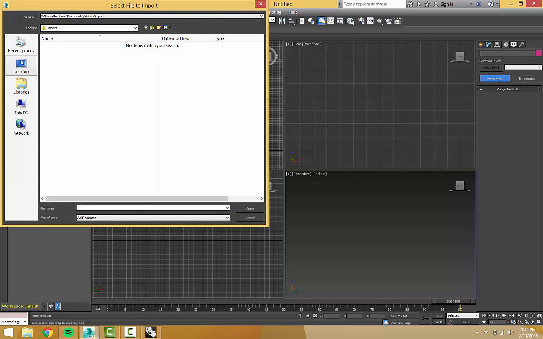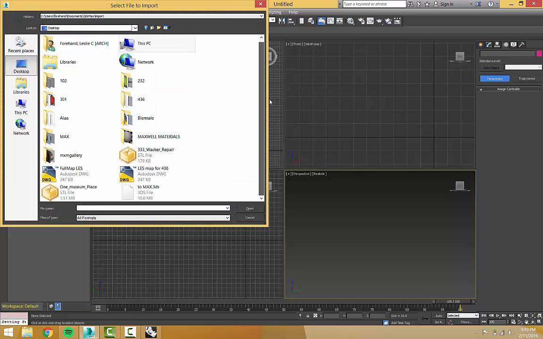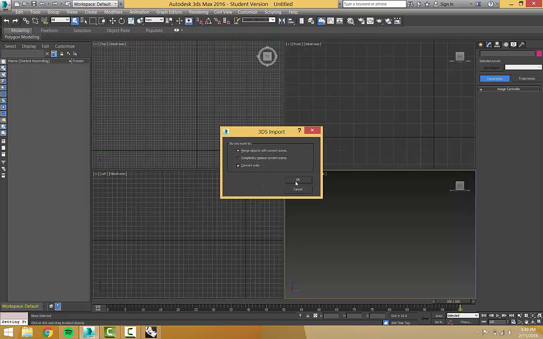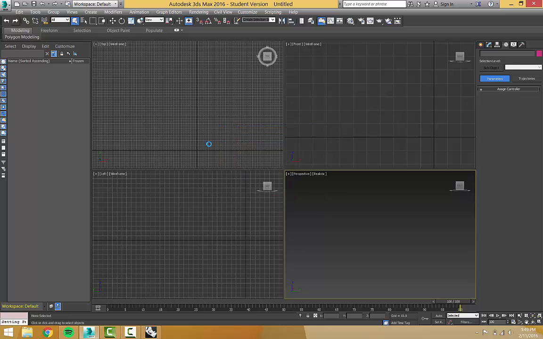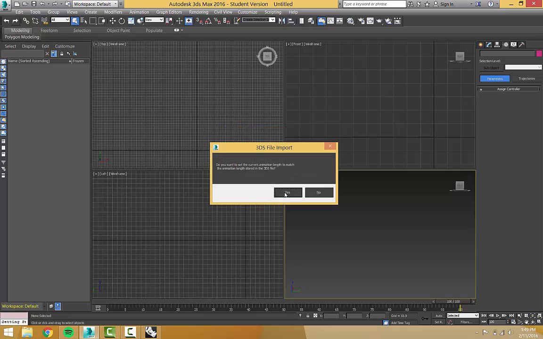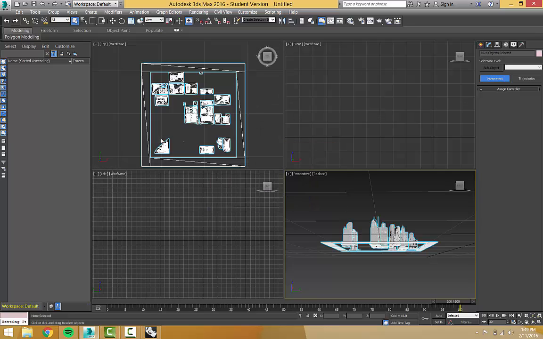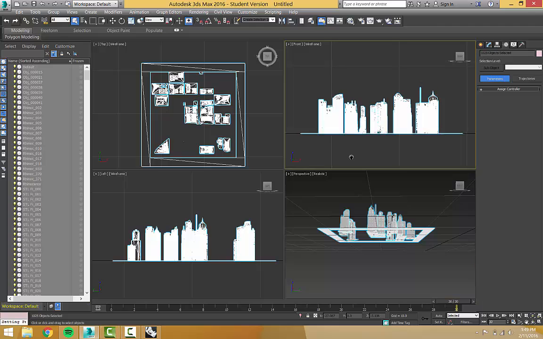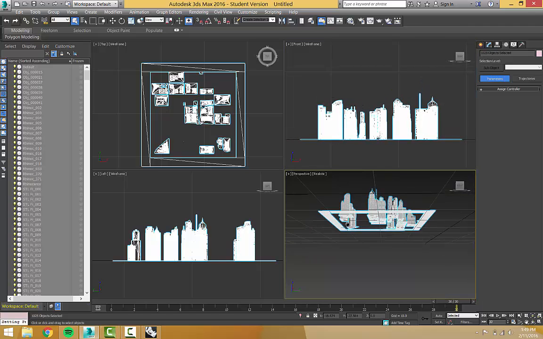Import, or maybe you don't even have to import, or whatever. Import, merge objects with current scene, yes. Convert units, sure. Do you want the animation length to match? Okay, sure. We don't have any animation length. Oh, weird. Some of those didn't export. I think I had them locked. But essentially, here they all are.